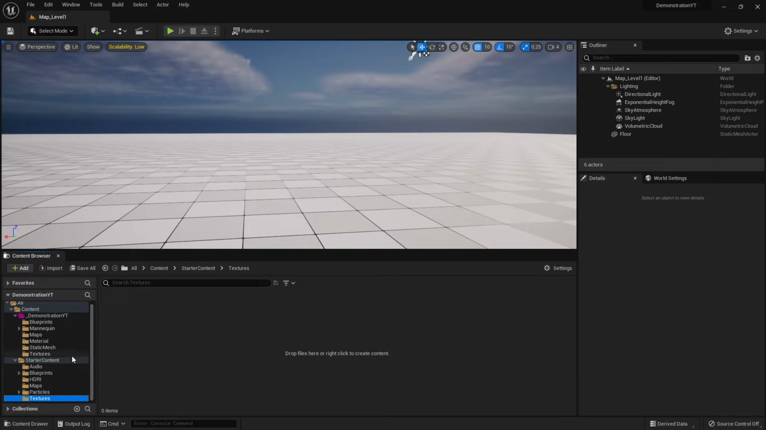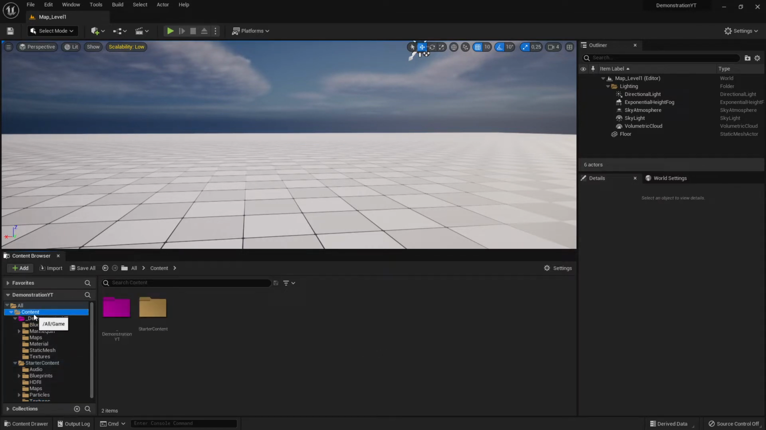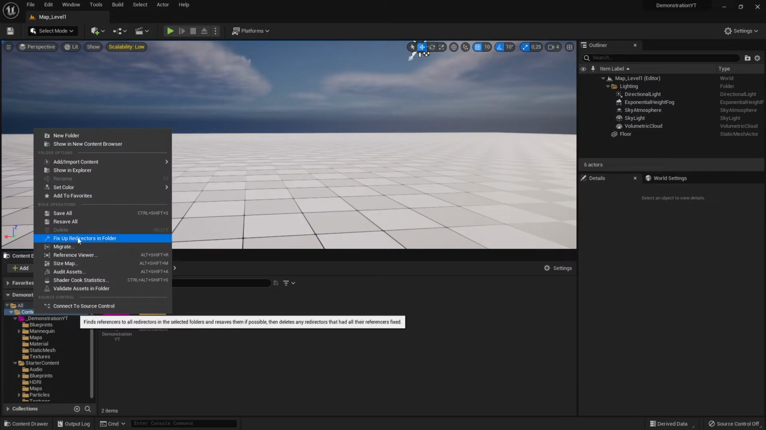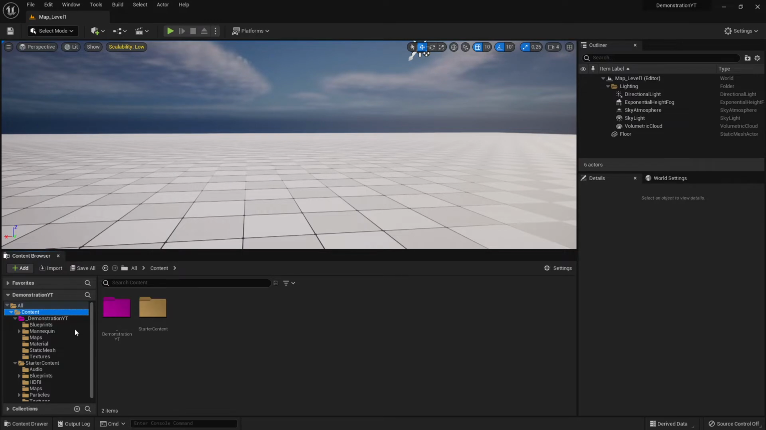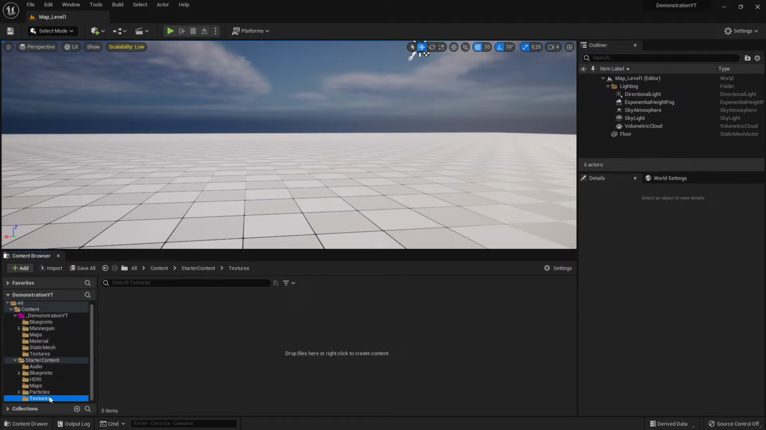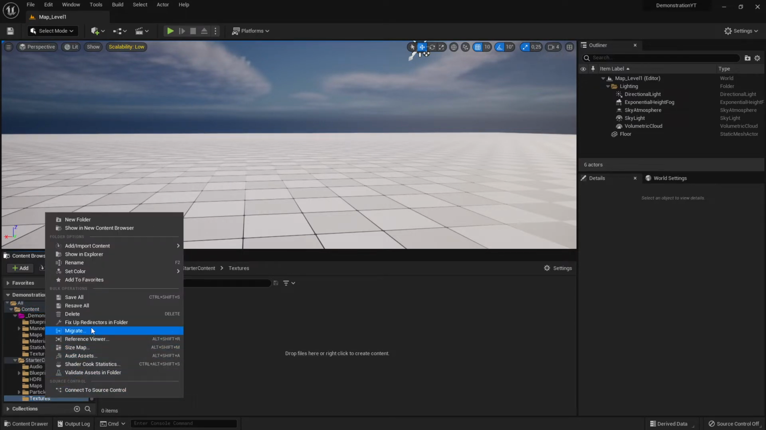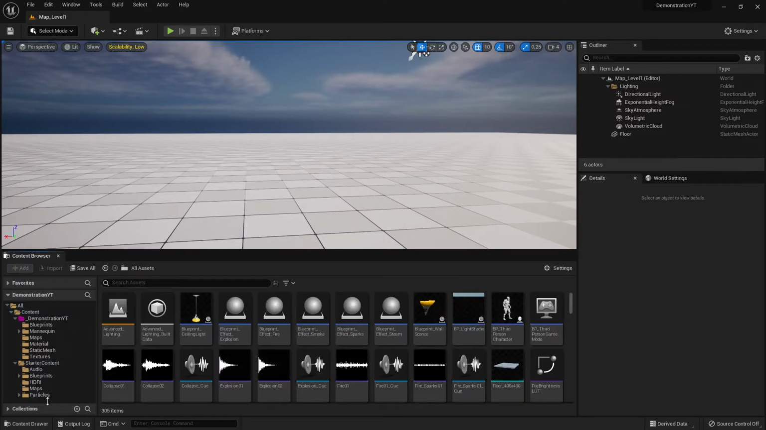Yeah, it worked. So the next thing is, don't forget, every time you move anything here, do this one. Go to content on top, right click and fix up redirectors, because of what we just did. We made a redirector here when we moved it. Click on this one, and now you can go to textures and delete this folder without a problem.